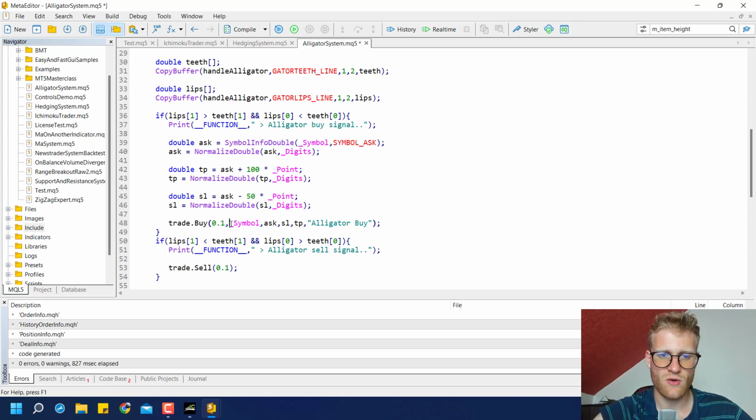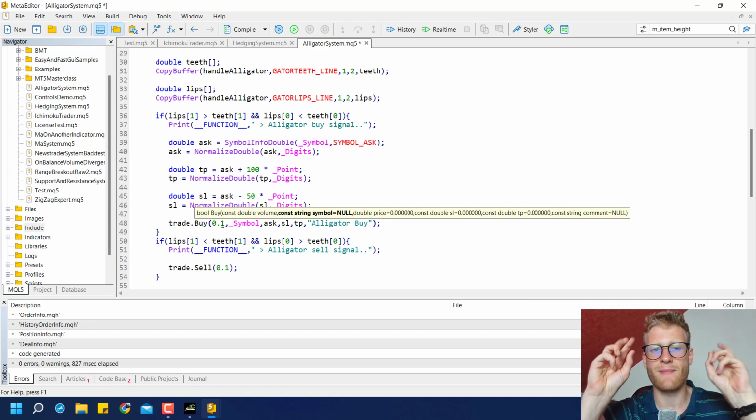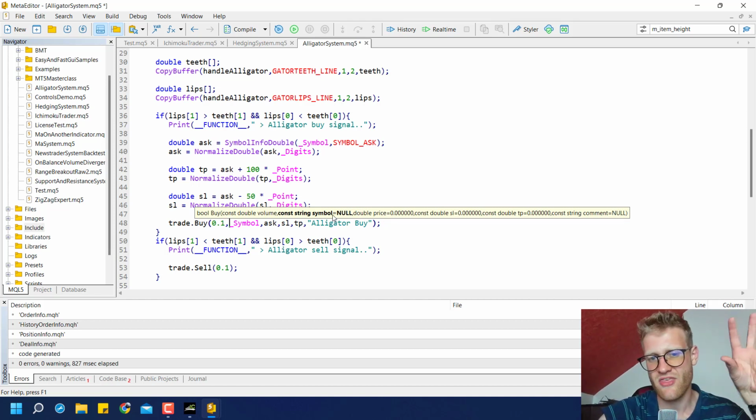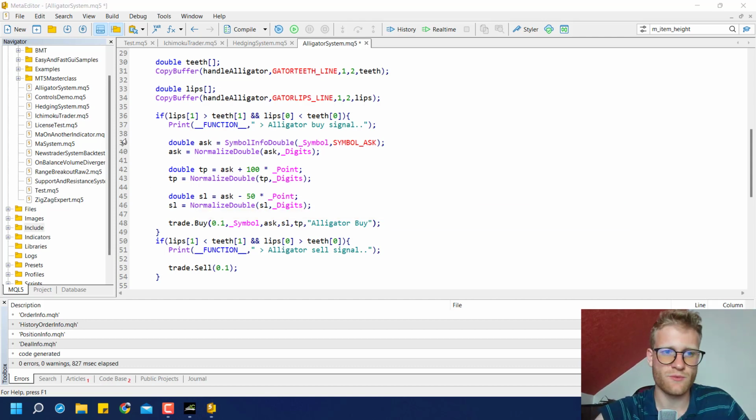And please realize that only the volume is a must-have parameter. All the other parameters have default values. You can see this because there is an equal sign and then there is a default value. So you do not have to provide them, but you can. And this is what we did here.